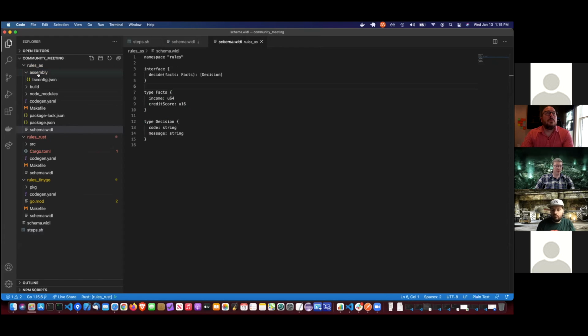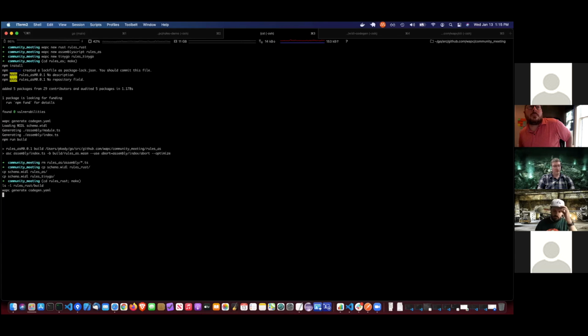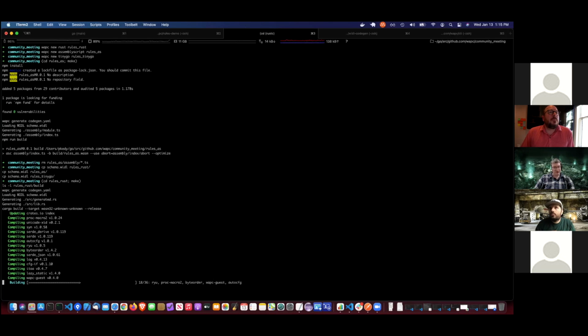Just to go back, actually I need to generate it first. So I'm going to generate each language now. In each language, this is going to get me a scaffolded business rule engine. You'll notice it's obviously pulling down the waPC guest and so on. The developer almost doesn't even have to know that WebAssembly is in play here. It very much resembles existing development paradigms that people are very familiar with.